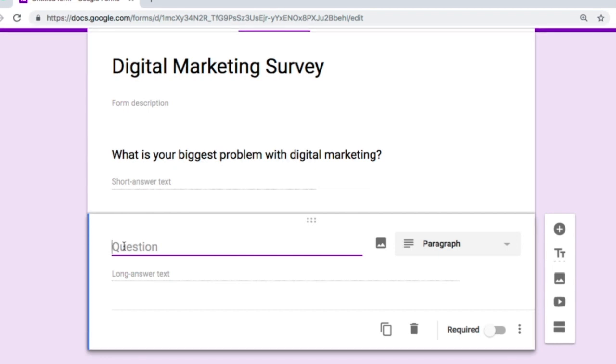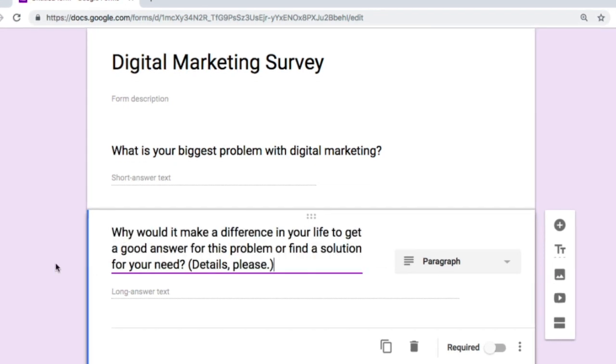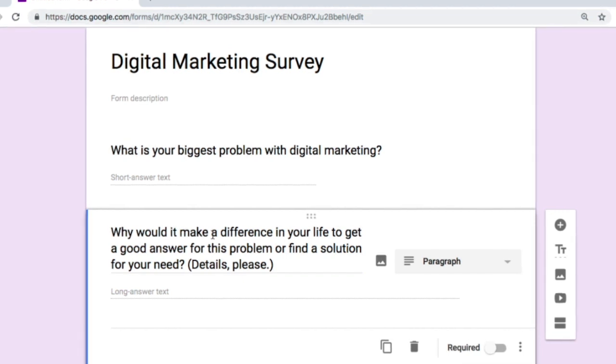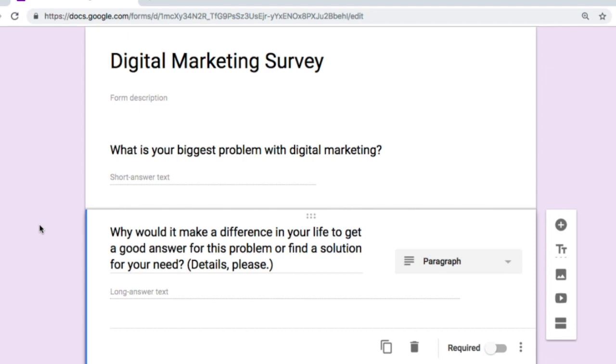Now, the second question, which is also extremely strategic, is this. I've just copied and pasted for speed here. But the question is, why would it make a difference in your life to get a good answer for this problem or find a solution for your need? Details, please.